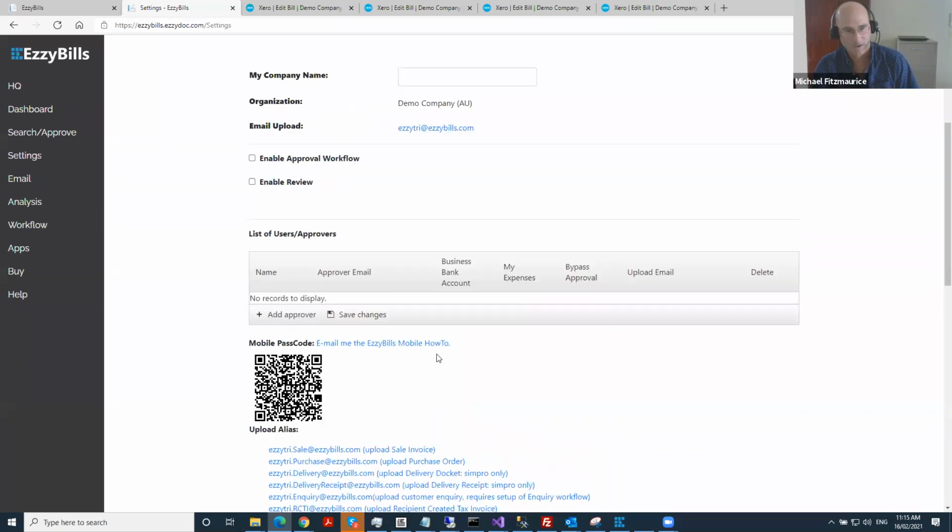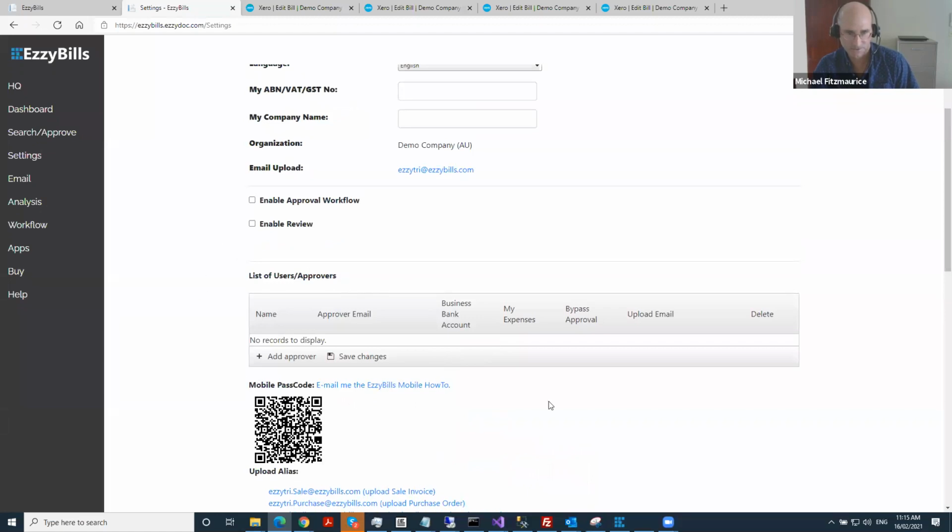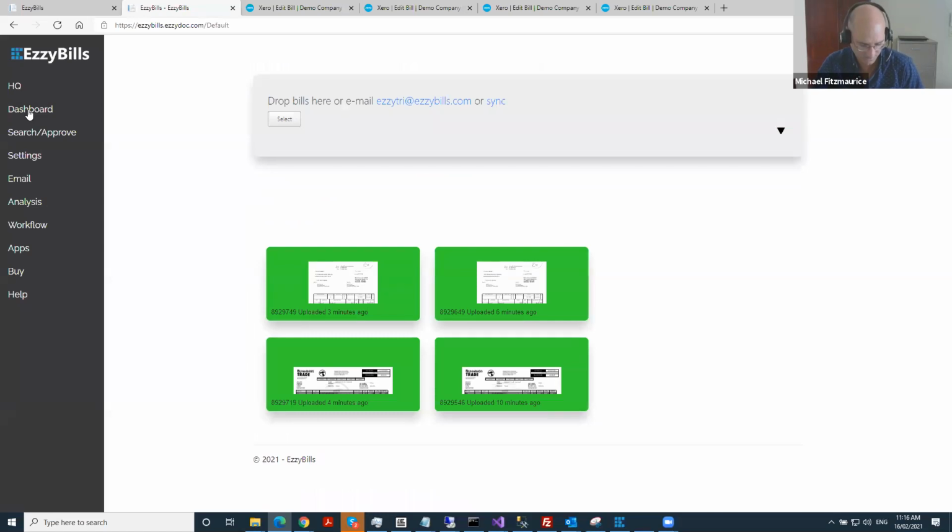Next week I'll give some more details about different types of workflows for, say, the mobile app. You can capture the receipts and they can go in as an expense claim, they can go in just as a bill, or they can go in as a spent money, linked against the bank account. So I've covered pretty much all the ways of getting documents into EzzyBills. If there's anything I didn't cover, I'm sure we probably support that method as well.